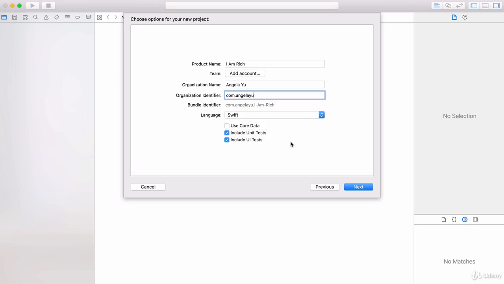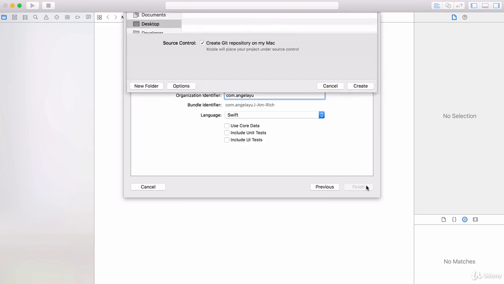We're going to keep the rest of these things unchecked, making a very simple app. We're not going to be doing any unit testing, and also we're not going to be storing any data, so we'll leave those unchecked and just go ahead and click Next.